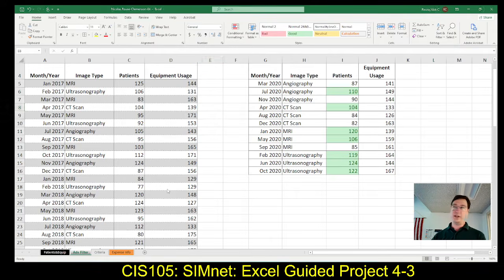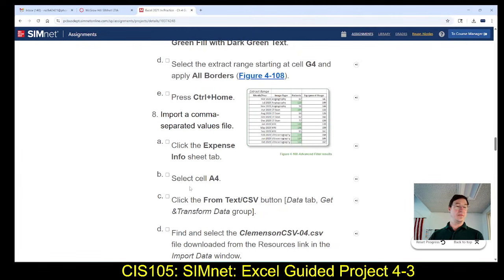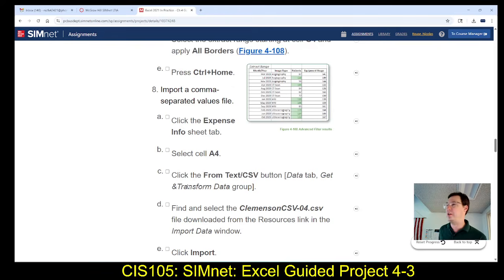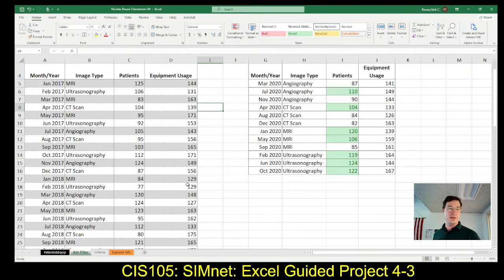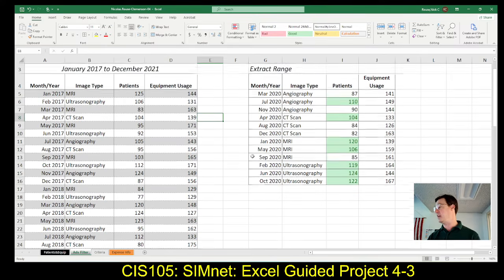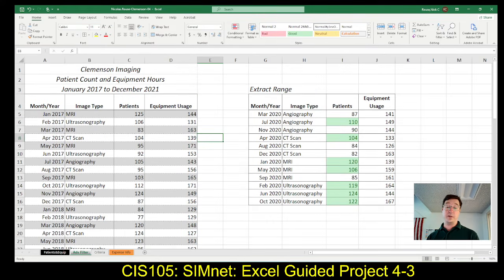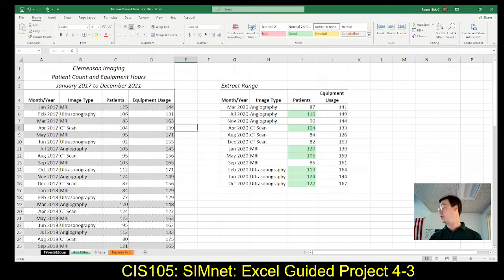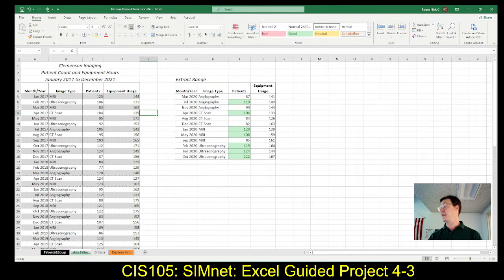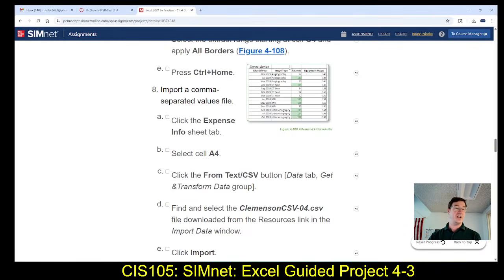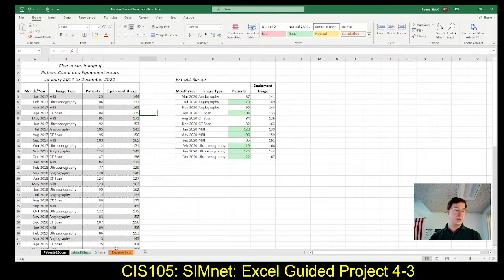Are we done with this sheet? Yes, we are done with this sheet. Okay, step 8. So we are done with that sheet. So this is what it's supposed to look like at the end, everybody. I'm going to make it smaller so people online can see the overall. So that's what it's supposed to end up looking like. All right, on to the expense info sheet.